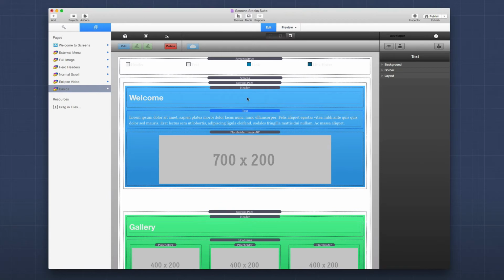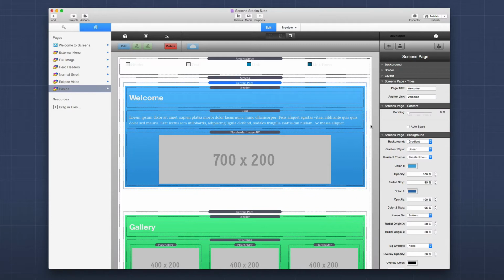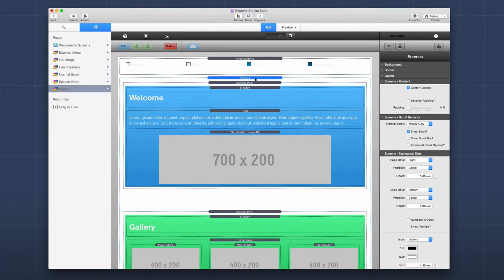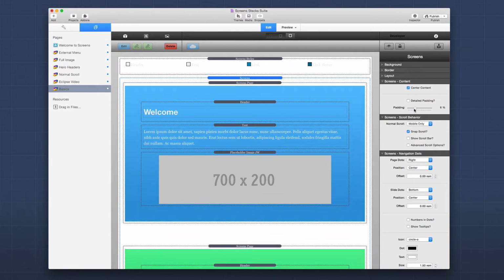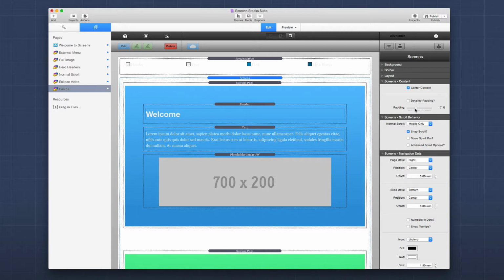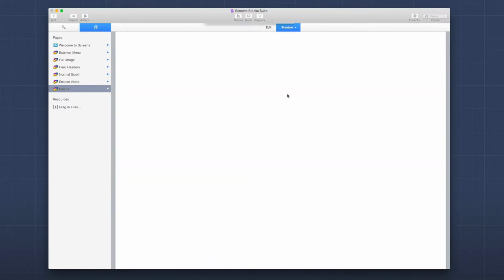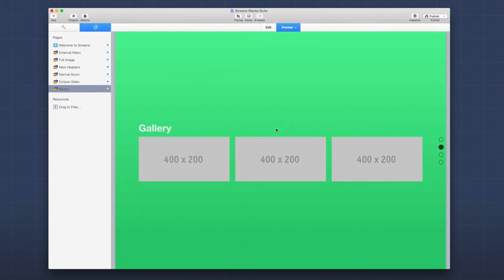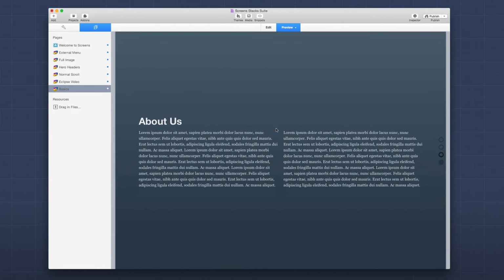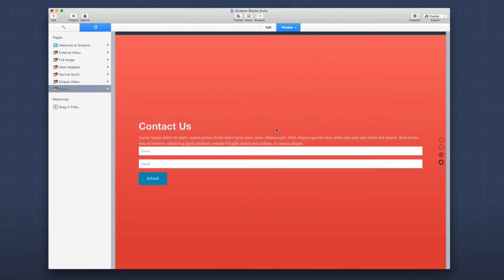So let's deal with the edges here. On the edges, basically we want to add padding to all of our pages. Now, you may want to go into each screen page and add a custom padding for each one. However, for simplicity's sake, I'm just going to go into the screens and add a global padding to all the pages. And I'm going to add, let's say, 7%. Let's have a look at that. And now it brings all of our content in. And I think that's nice. That gives us kind of what we're looking for right now.